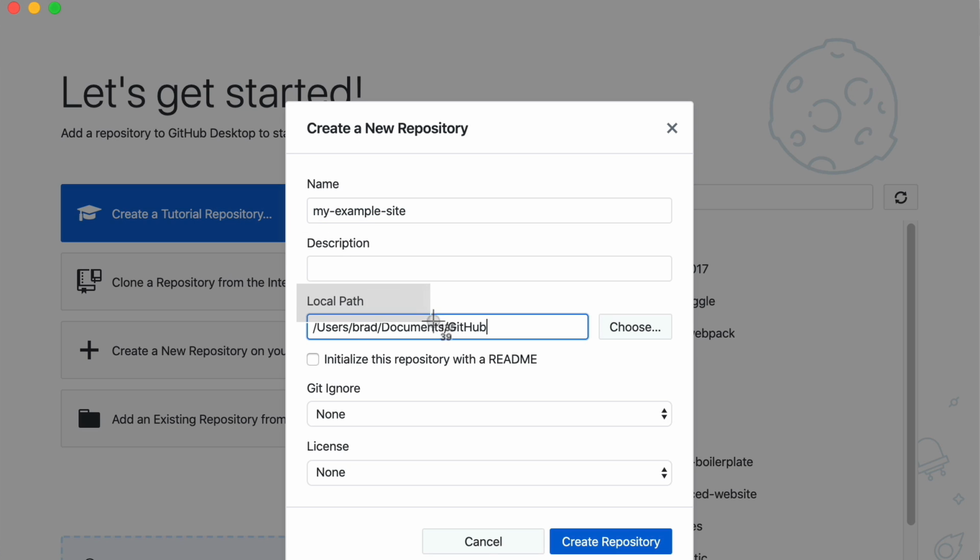Now the local path is super important. I want you to pay attention to where it's pointing towards because that's where it's going to create a new empty folder, and then we need to move our website files into that folder. For example, on a Mac, it's going to create a new folder in my Documents folder named GitHub. It might be slightly different on Windows, but the point is I just want you to pay attention to where this is pointing towards because we're going to reference this in just a moment. Anyways, all of these other options look okay, so let's go ahead and click this Create Repository button.